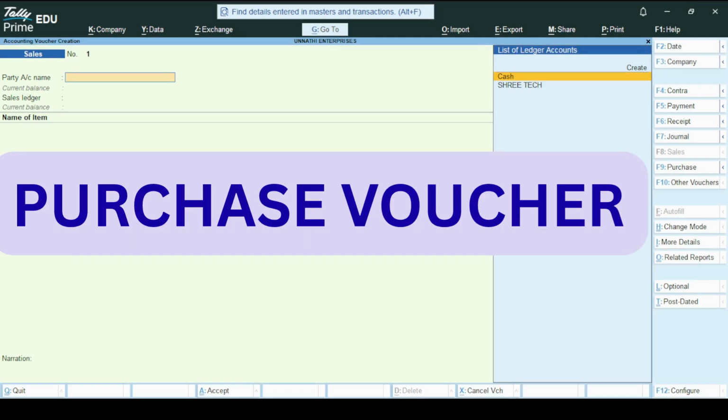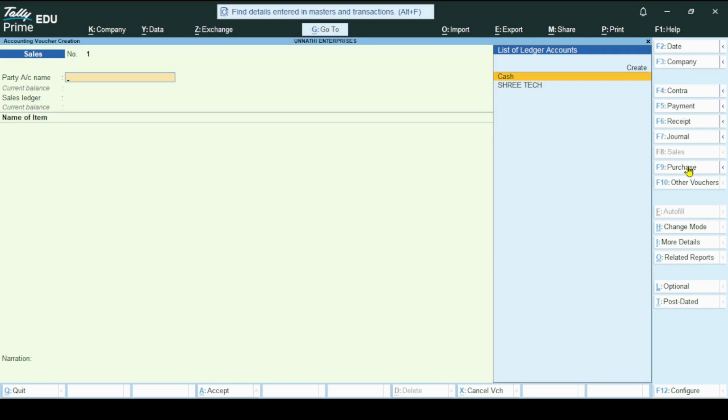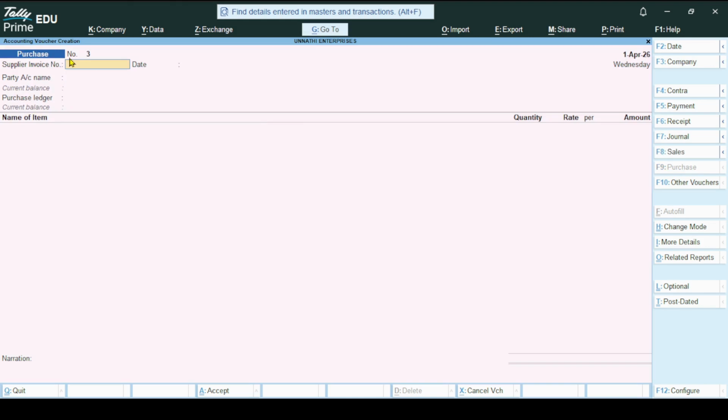Now let us go to purchases. By clicking on purchase here or pressing F9 key, we can go to purchase voucher. See, now it has been changed to purchase voucher. In this purchase voucher, we record the purchases of goods, whether it is a raw material or finished goods. It should be entered in purchase voucher.